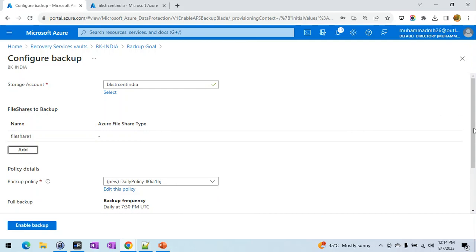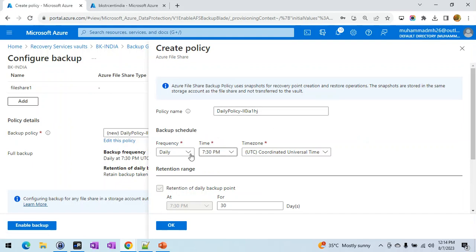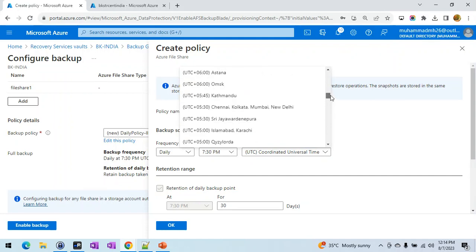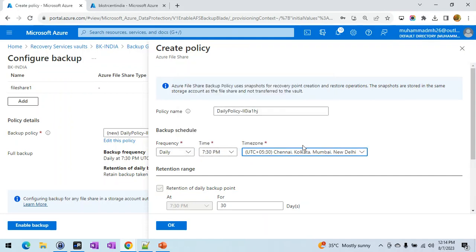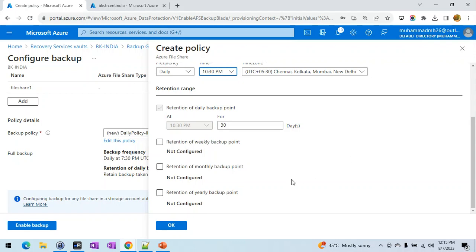Then you choose your policy. Azure has a default policy here. It shows the backup frequency. If I want to change it, I edit the policy and change the time. For example, I want IST 5:30, daily at this time, or 7:30, whichever is your low business hours. You can choose daily, weekly, monthly, yearly backup policy.